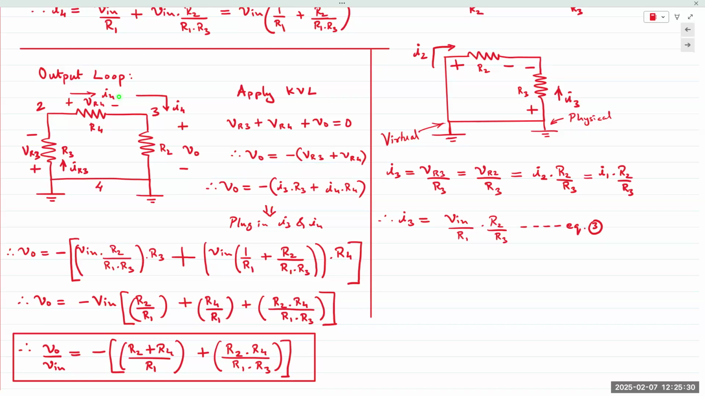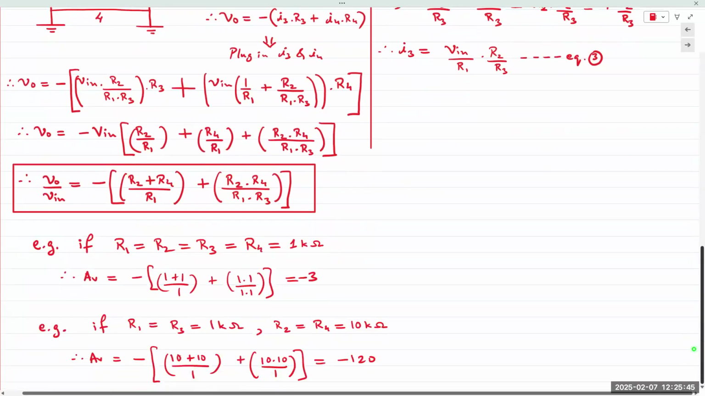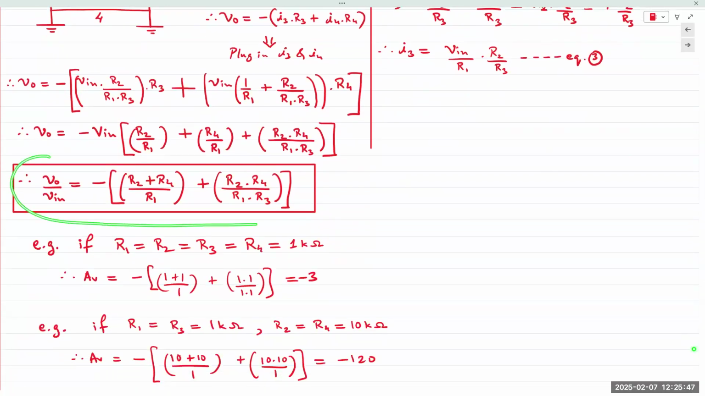All that's left is to plug in the equations we found above for I3 and I4 and rearrange the terms to obtain V out and V in on one side. And when we do that, you obtain this expression right there. And that is the gain expression for this inverting amplifier.